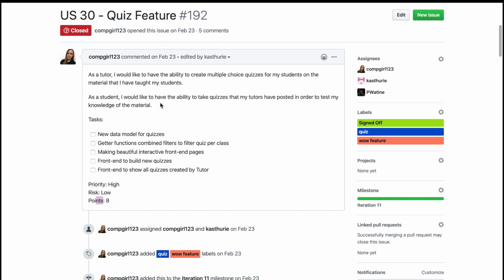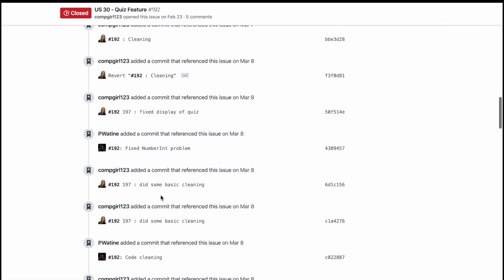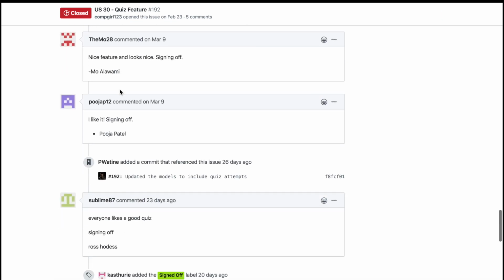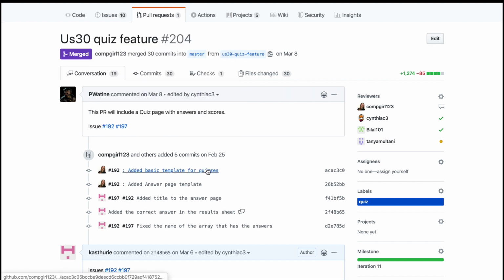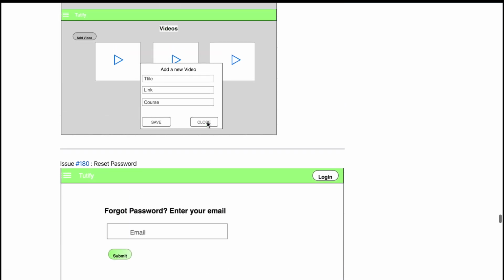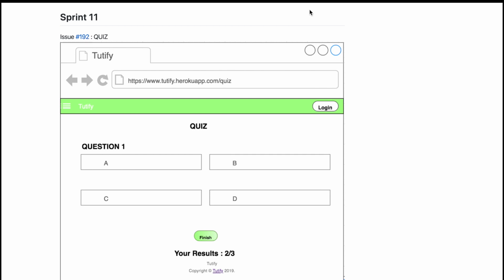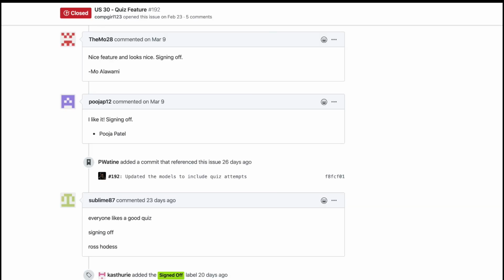So this issue is the user story for the quiz feature. We have a description, a breakdown of tasks, the priority, the risk, and the points. We have all our commits. And at the end, the stakeholder sign off. If I go to the PR, it is linked to the main issue. We have our mockup on a separate wiki page here. So this feature was implemented in Sprint 11, but we also created subtasks in later sprints to enhance the feature, make changes, and fix bugs.